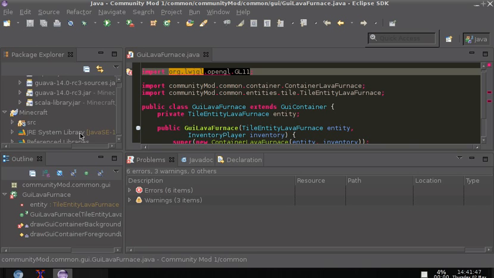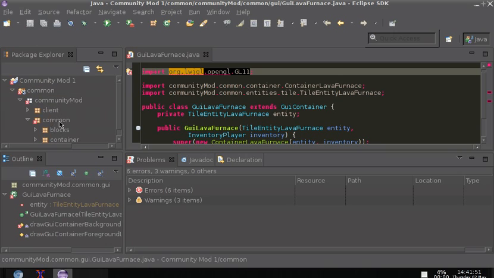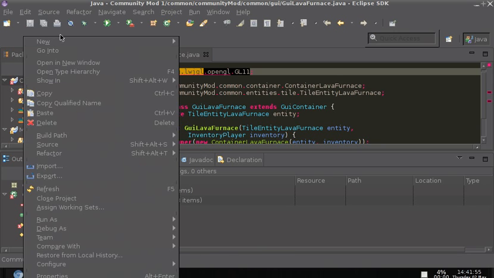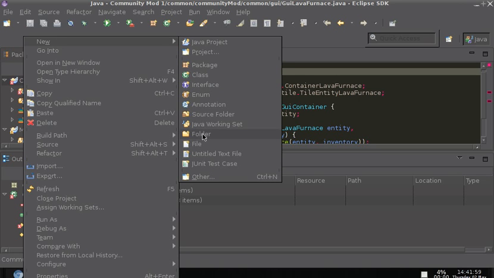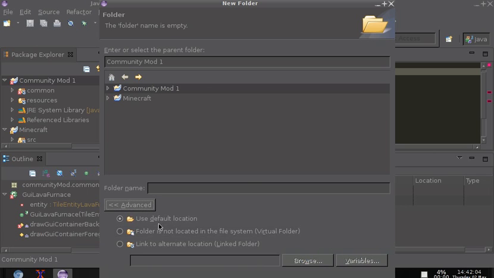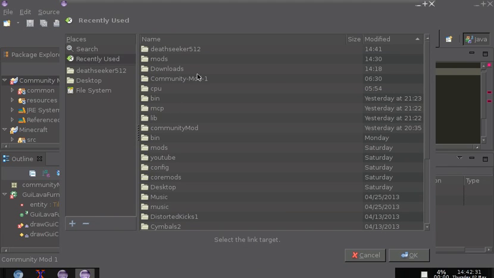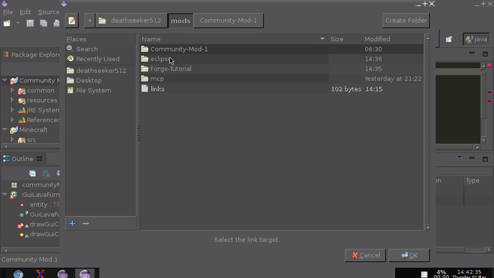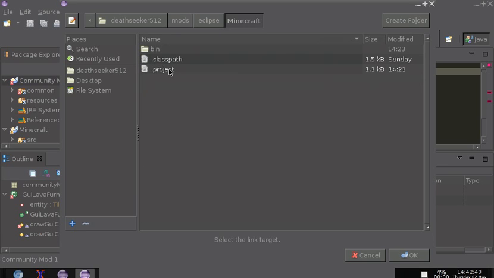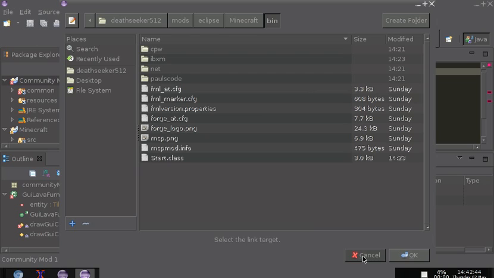Okay. So I will be creating a new folder called jars bin native. New folder, advanced, link to alternate location. Well, actually, oh, okay, so the parent folder has to be there. And browse. Then mods, community mod, no. Sorry, Minecraft. Oh, sorry, Eclipse. And then Minecraft. And then bin. And then I don't have a clue what I'm doing.